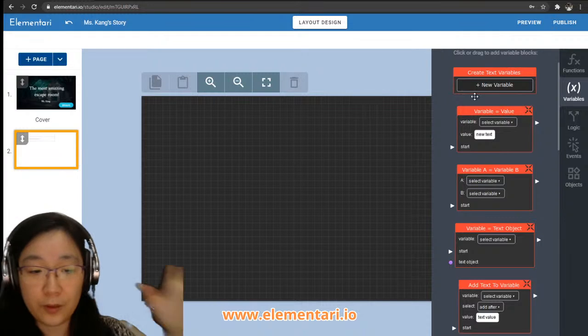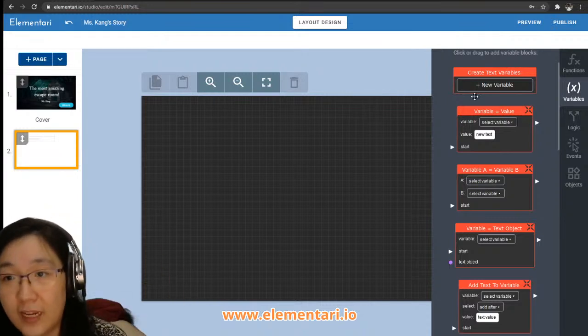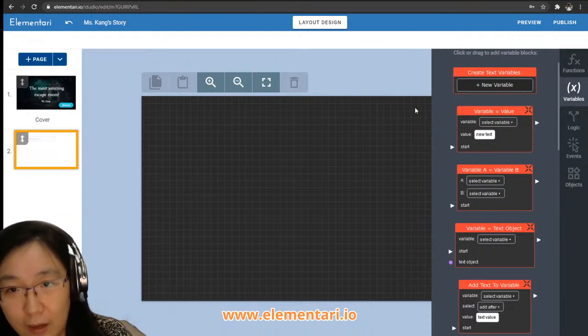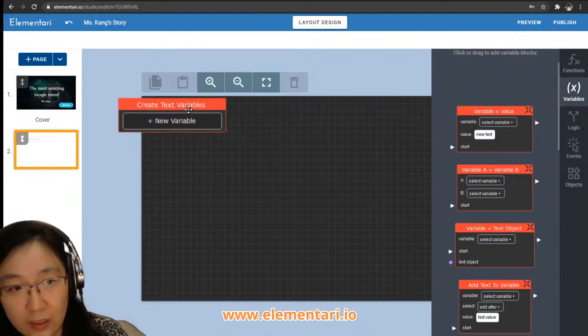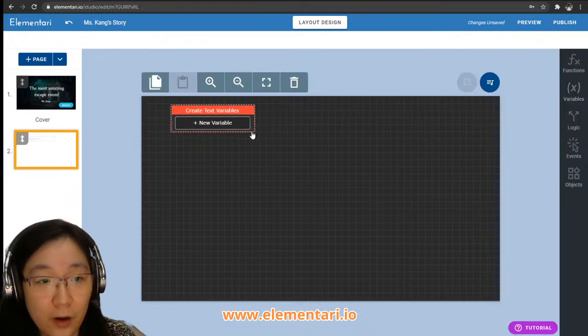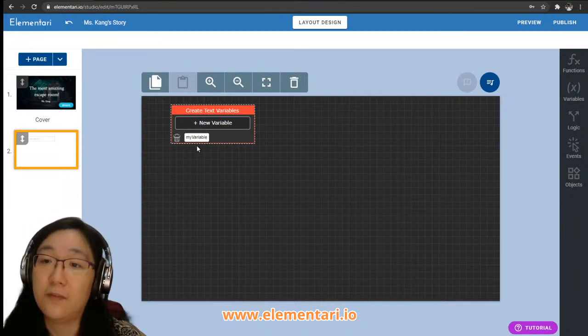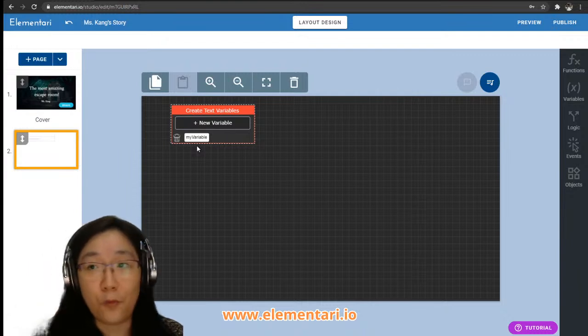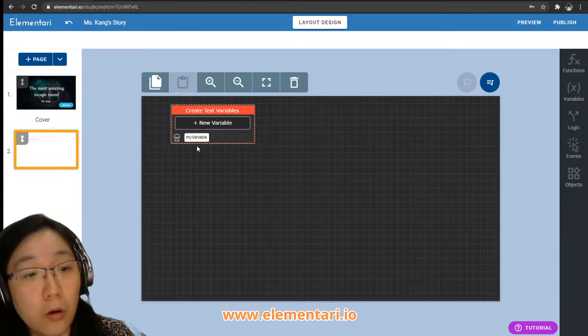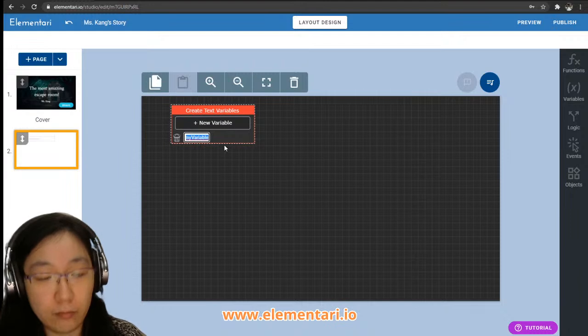So the first thing with a variable is we have to create it. It needs to exist. So I'm going to go ahead and drag this block over. It says create text variable. I'm going to click on it and it says my variable. Well, that's not very descriptive. I'm asking the player for their name. So I'm going to just call it name.